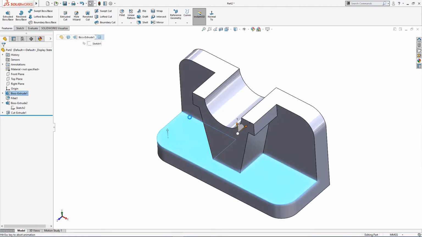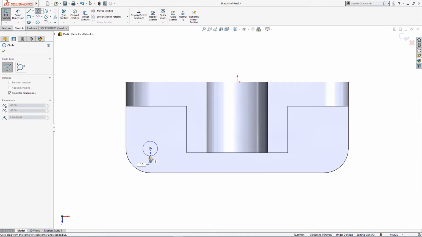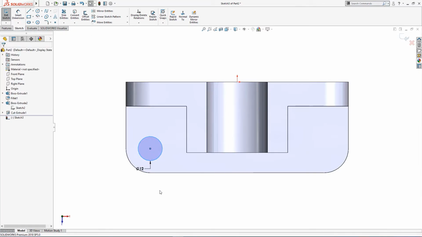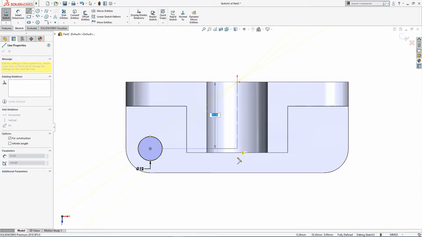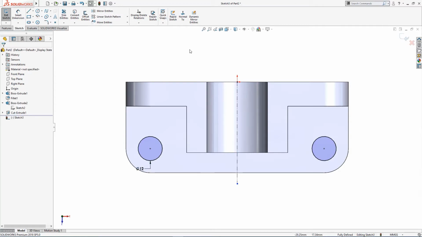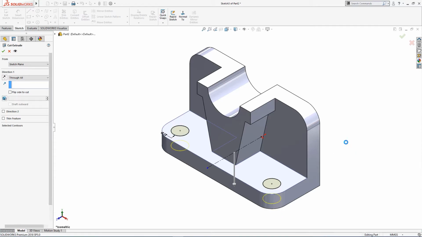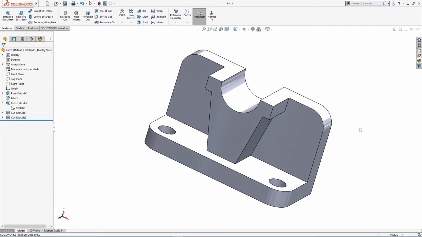I will draw holes here of 12 millimeter, 12, like so. I will draw a center line, like so. I will take all and mirror it, like so. I will cut it, cut up to next, through all. Okay, through all is okay.